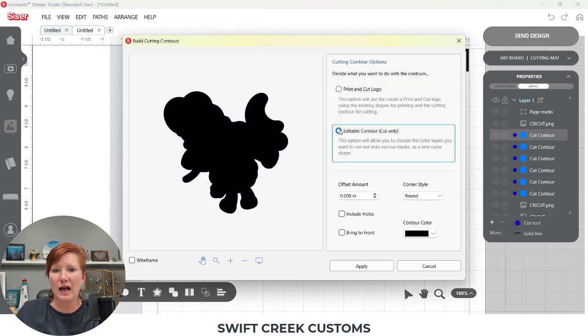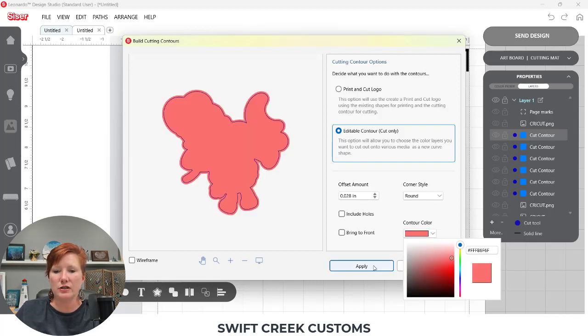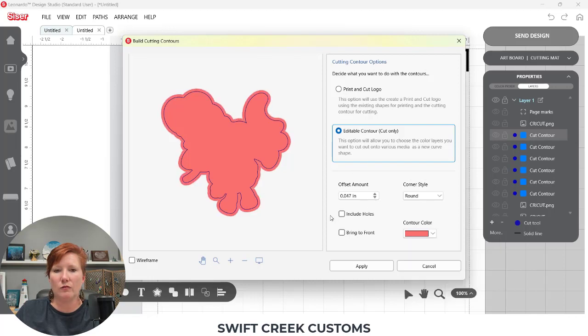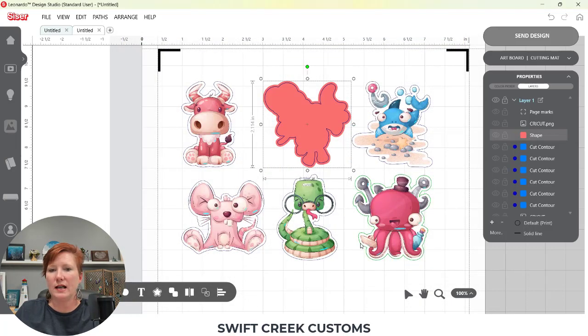Since my cut line is released from my image, I am able to then build a contour. And I want to build an editable contour in this case. Increase the size of my amount however you want. And I'm going to just change this color so that everybody can see it. So we can see that my offset is larger than my regular cut or my kiss cut. If I click apply, you're going to see that it's going to be in front. That's okay for our purposes.